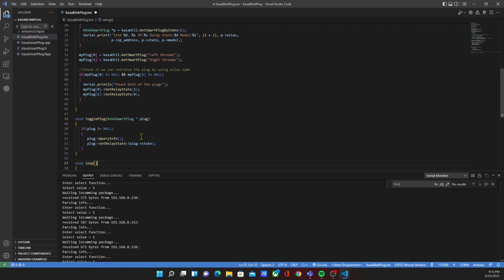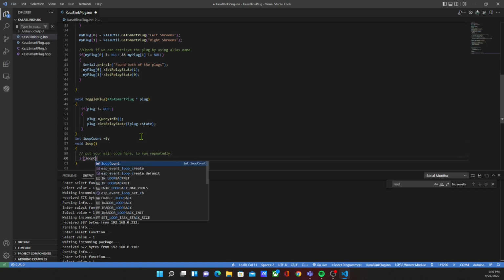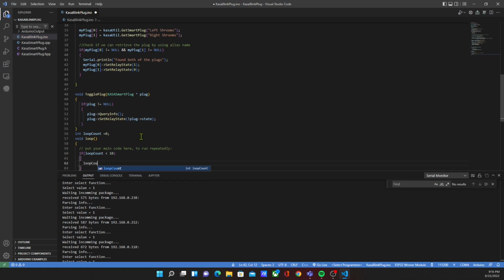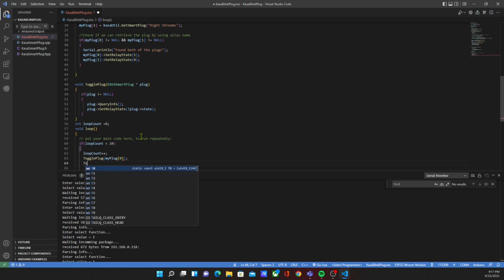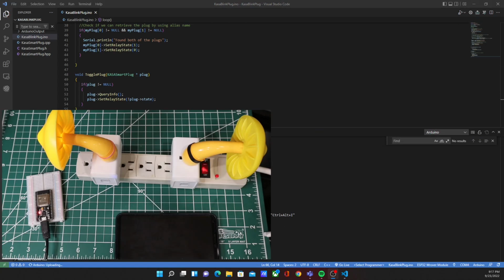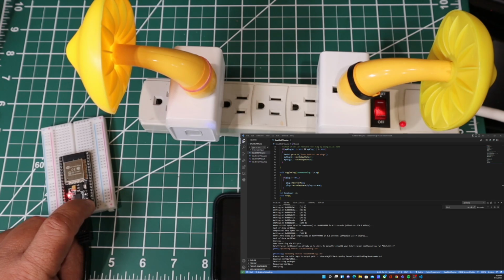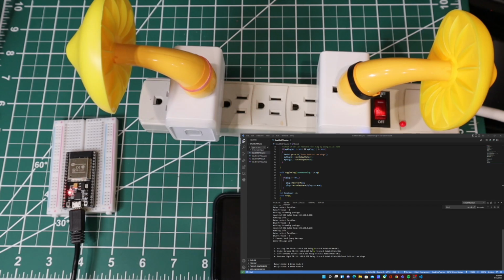I will try to limit the plugs to blink for 10 cycles, as I don't want the plugs to switch on and off forever. Let me add a loop count here. Now we can add the code to blink the plug. Let's compile and download to the ESP32. Yes, it is working. I hope you like it.